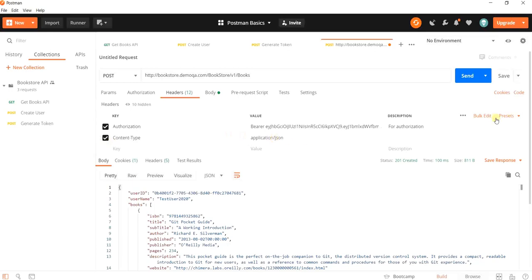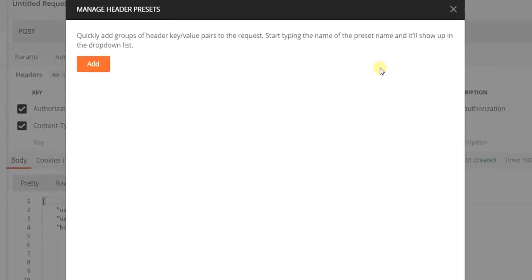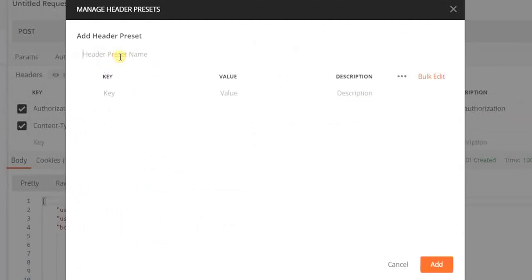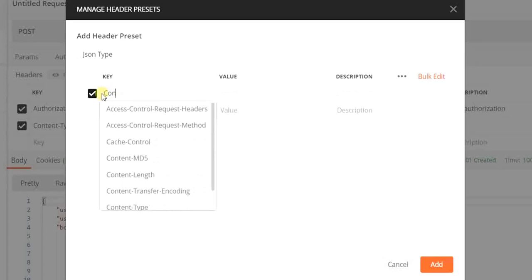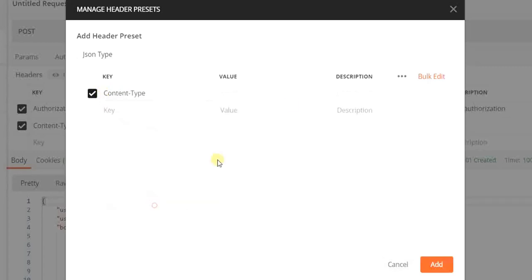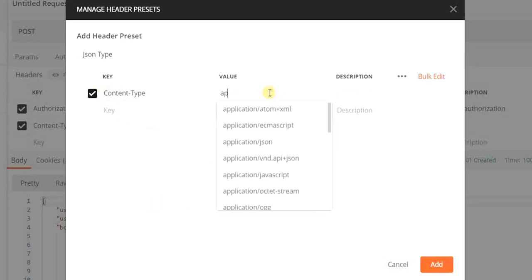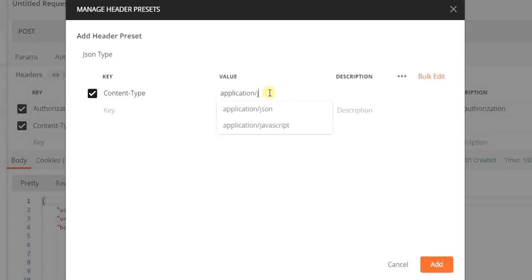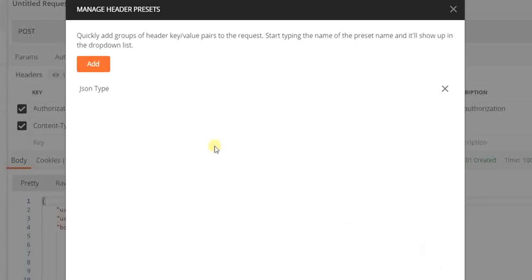And as you can see, if we go back to the bulk edit, it is added in the tabular format as well. Next to the bulk edit, we have presets option. So what is this preset option? Basically, preset option is to add predefined key value pairs for headers. So if I just click on add and give this preset some name, for example JSON type, and say its key is content type and value is application JSON, and say add, it got added.